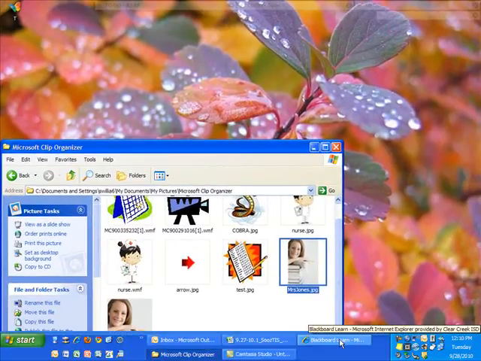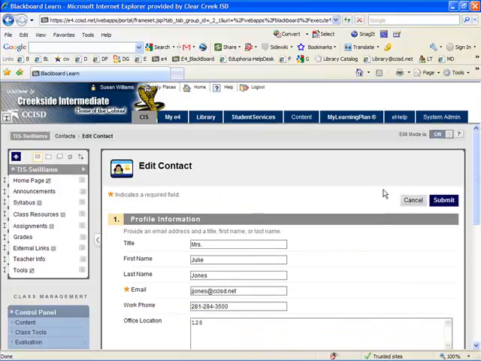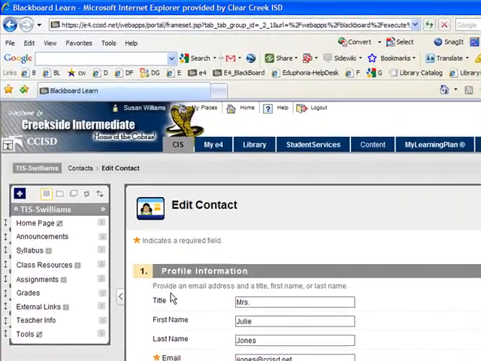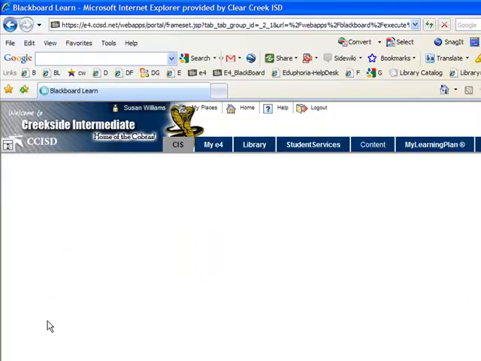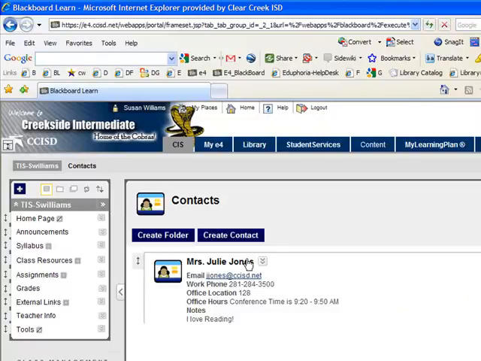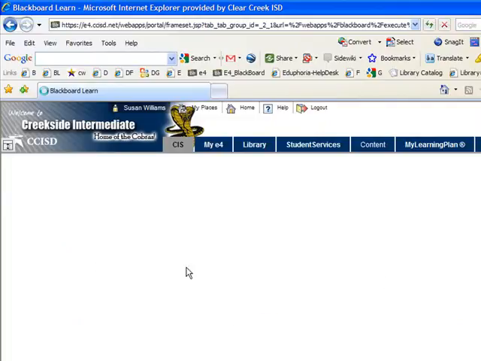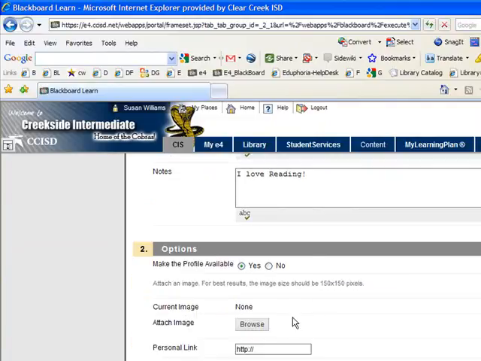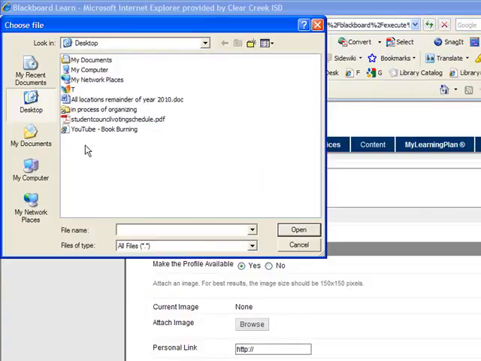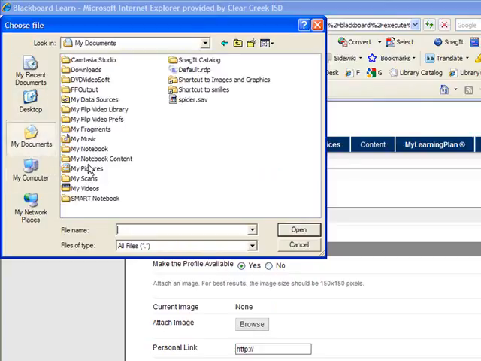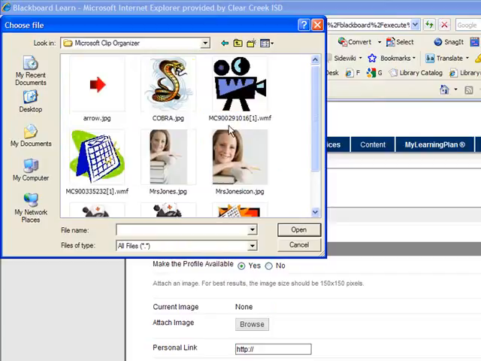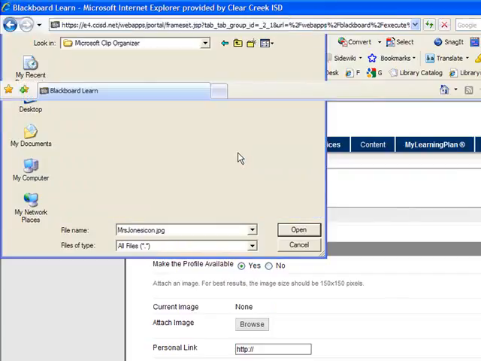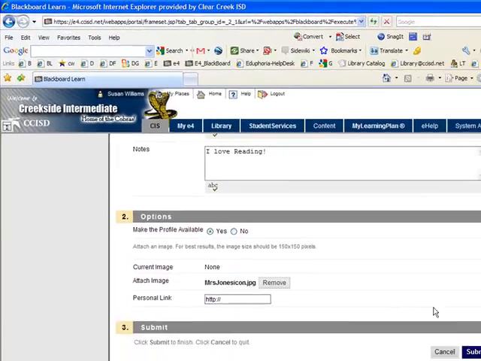Go back to E4, and if you remember, I said edit. I was under teacher info. And I clicked on the drop down and I said edit, and then I'm going to scroll all the way down to where it says current image, and I'm going to say attach an image, browse, and I'm going to go find it, and it's in my pictures, and there she is. Double click, and then I'm going to say submit.